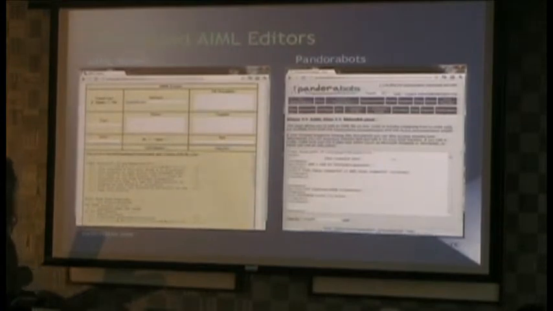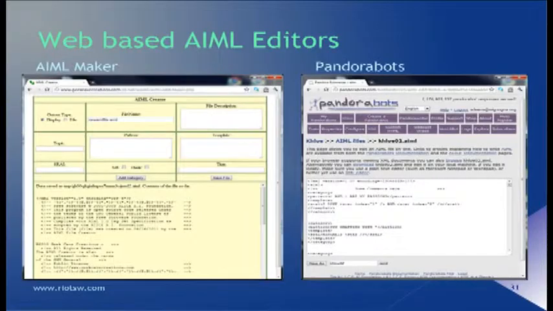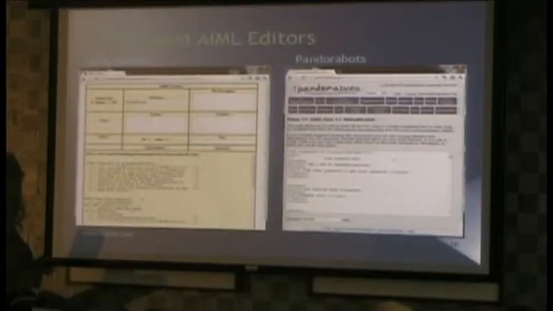So there are a couple of web-based editors out there, and these are just two views of two of them. AIML Maker is a new one put together. Now this, though, only allows you to create new files. It doesn't allow you to load in additional or existing files. So if you are starting from scratch and just want an easy way to put in patterns and templates and come out with the proper format, this is a nice little tool to do that. And then, of course, Pandorabots allows you to edit the files as well in a text view.